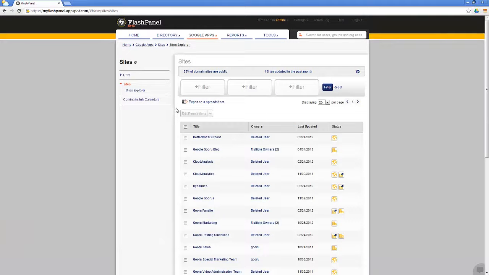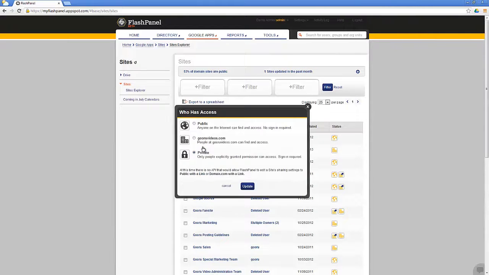While you can make a number of changes that I just showed by any individual site, you can also do so in bulk. So just select some or all of the sites on your domain and click Edit Permissions here. In the drop-down, you'll see that you have the ability to change the owner, add or remove collaborators, and also change sharing settings. You might just want to change a handful of sites to be shared within the domain instead of publicly.